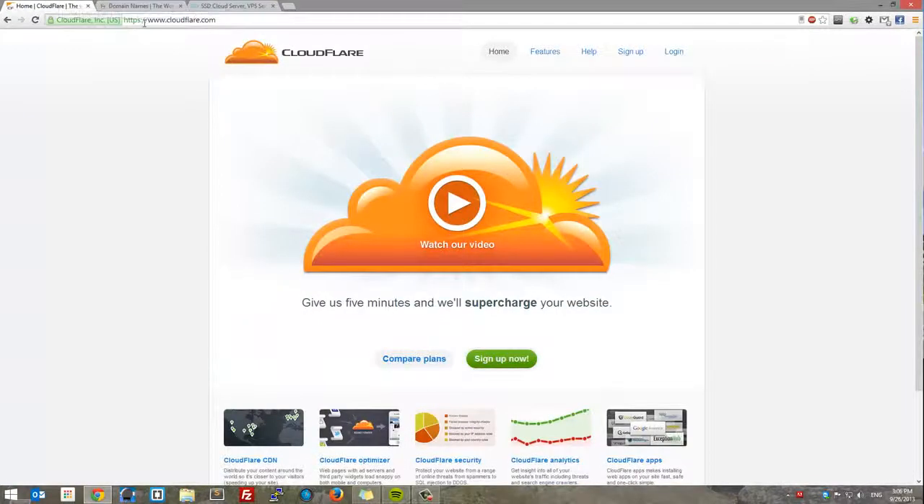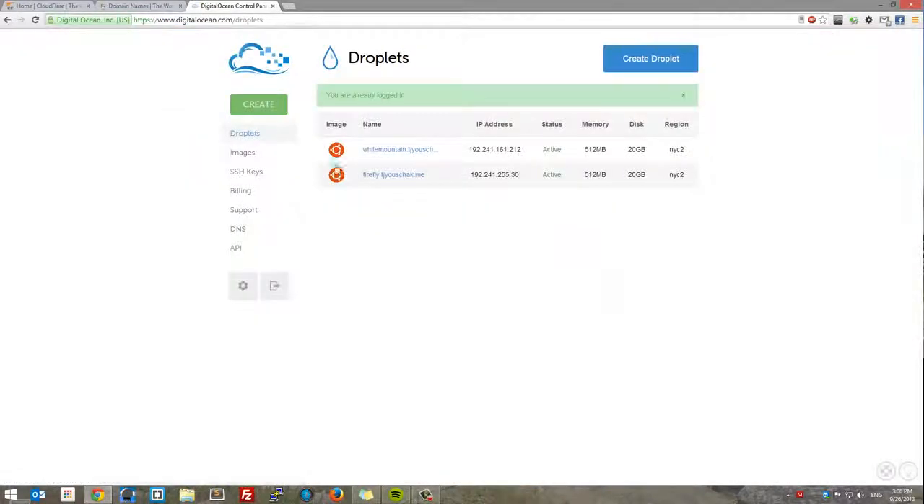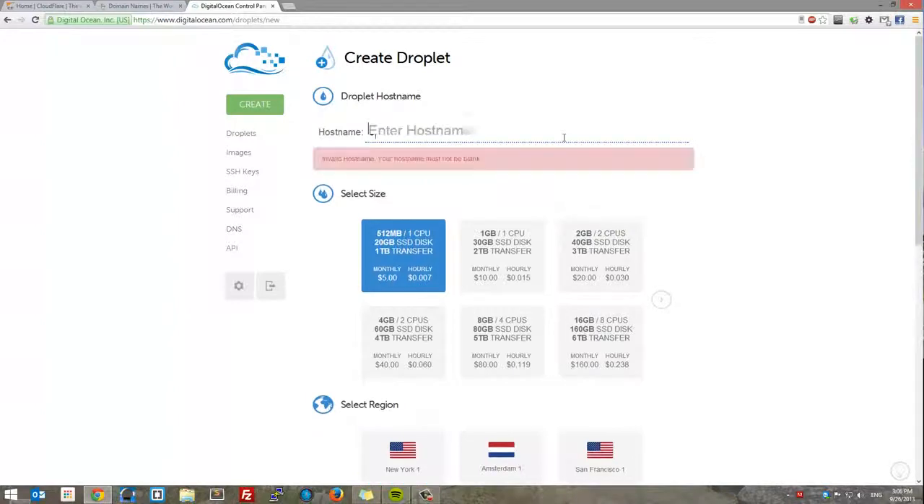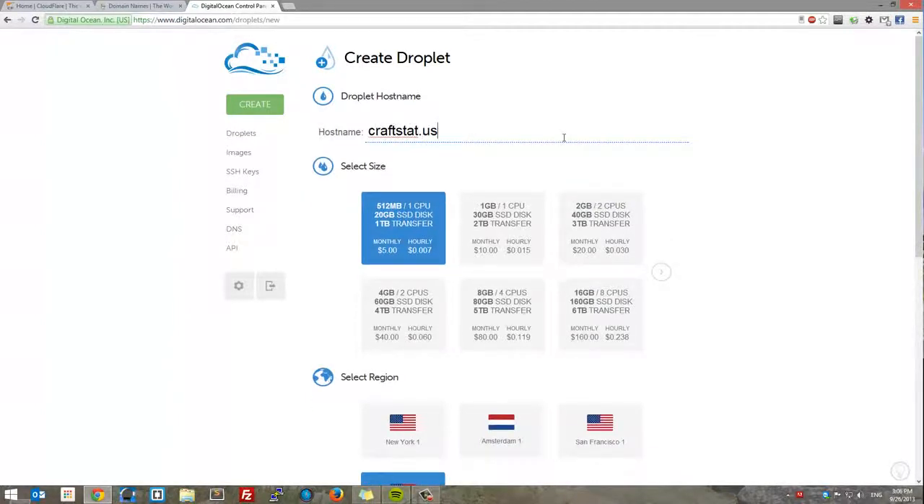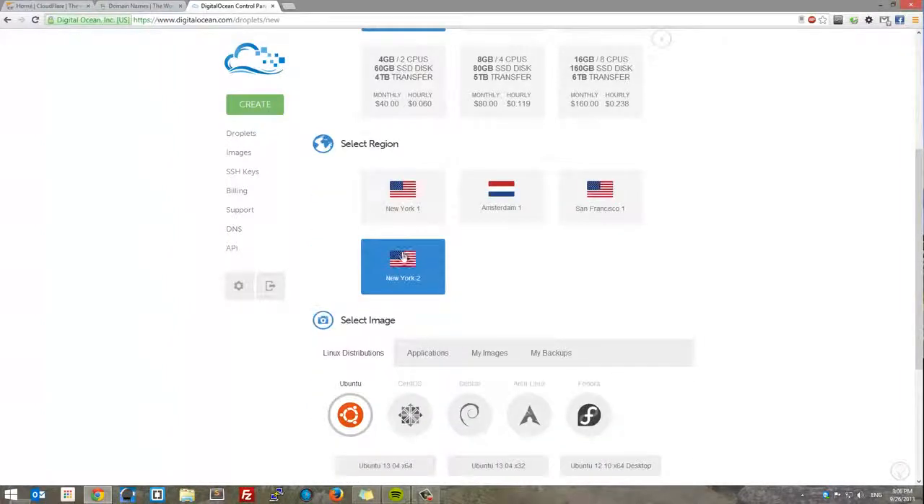So today we're actually going to be doing a quick subject on CloudFlare, how to set it up, and how to get going with your server. So in order to get started, I'm going to create a new droplet for a new service I'm going to be starting on. The host name of the server will be craftstat.us.